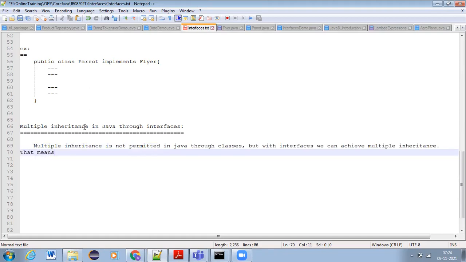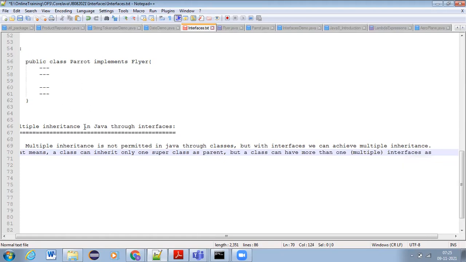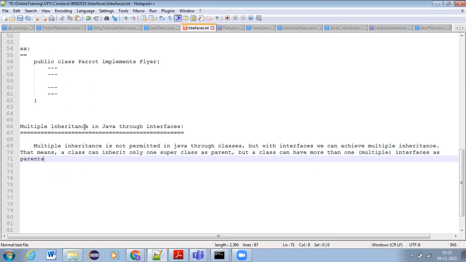That means a class can inherit only one superclass as parent, but a class can have more than one, or multiple, interfaces as parents or superclasses.